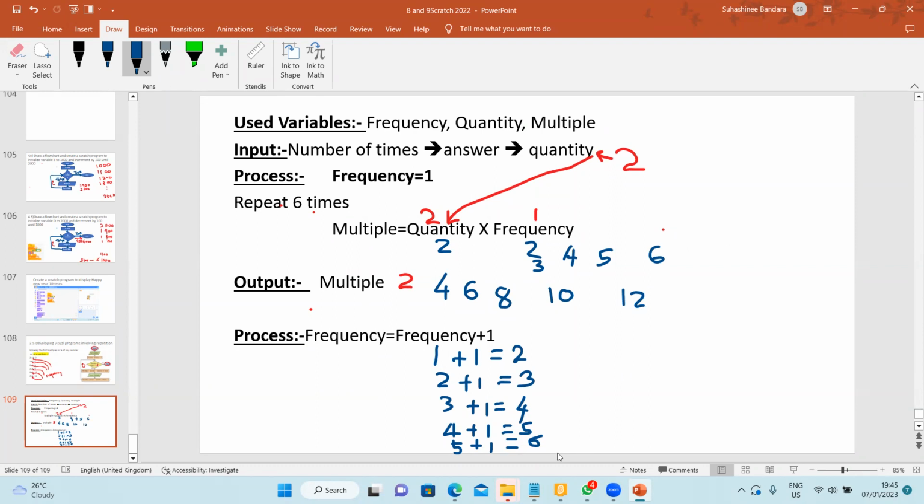Okay, so 6 plus 1 is 7, but when it is coming to 7, repeat 6 times only. When it comes to 7, it will move to the stop. Why? Repeat only 6 times. 7 is more than that. Means we are going to check lesser than 6. Lesser than or equal 6 only. That means we are going to stop the 7th one. Okay. So output, you better write 2, 4, 6, 10, 12.